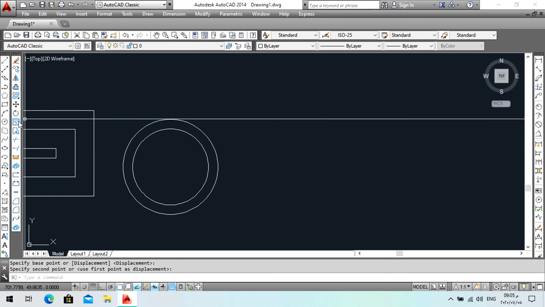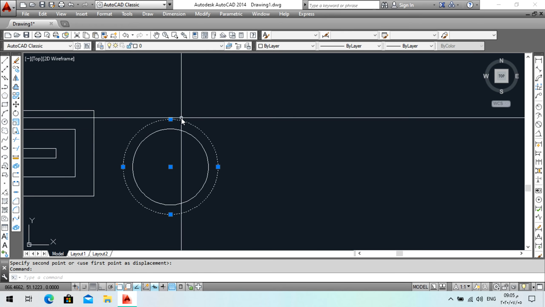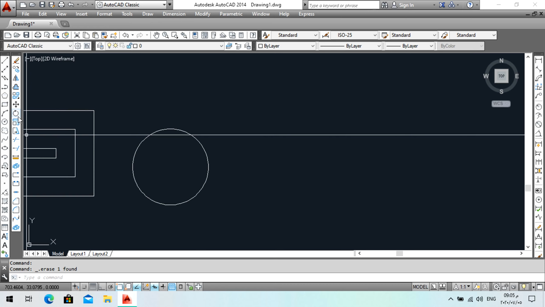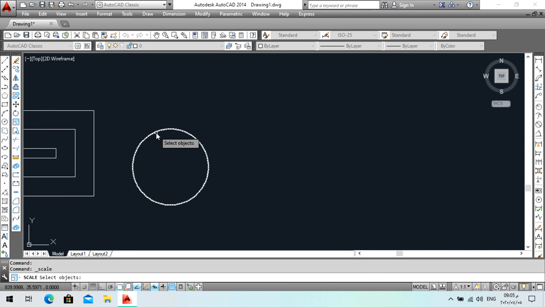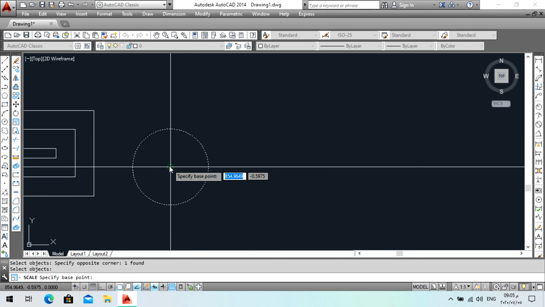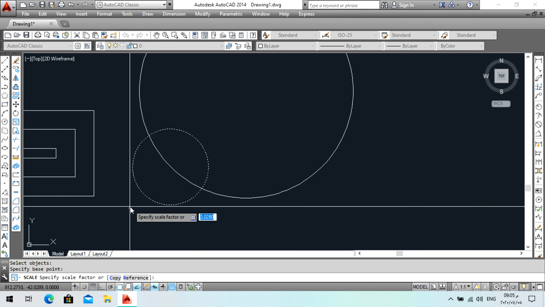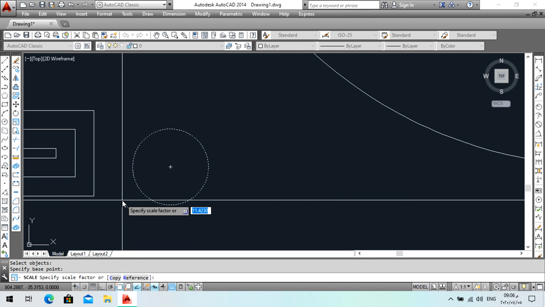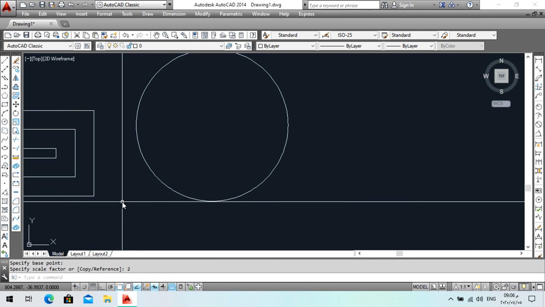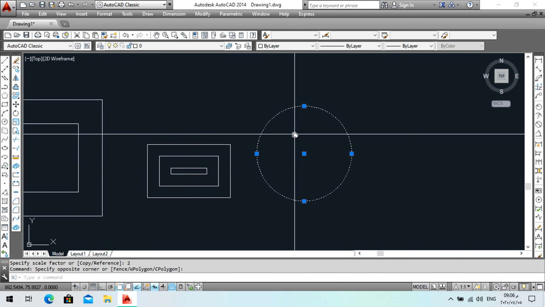Okay. This one means scale. If you press scale, I want this circle to be bigger. What do I have to do? Press scale. Select the command. Okay. Press enter. The base point for the scale. If I choose here or here, any place here, see the circle will be bigger or smaller. If you write 2, it will be double. Scale is very easy for drawing.